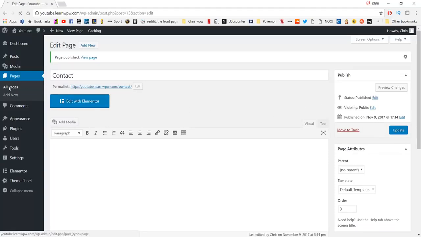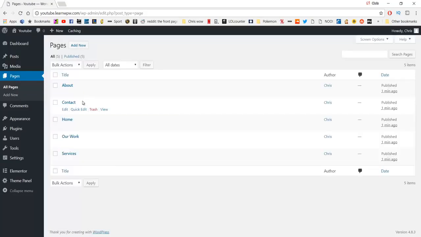If we just click all pages just to make sure you have them all: Home, about, contact, our work, and services. Perfect, so that's how you add pages.